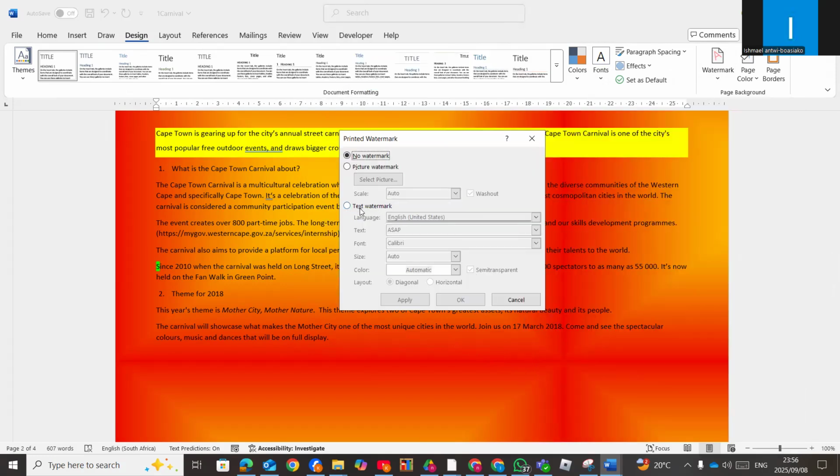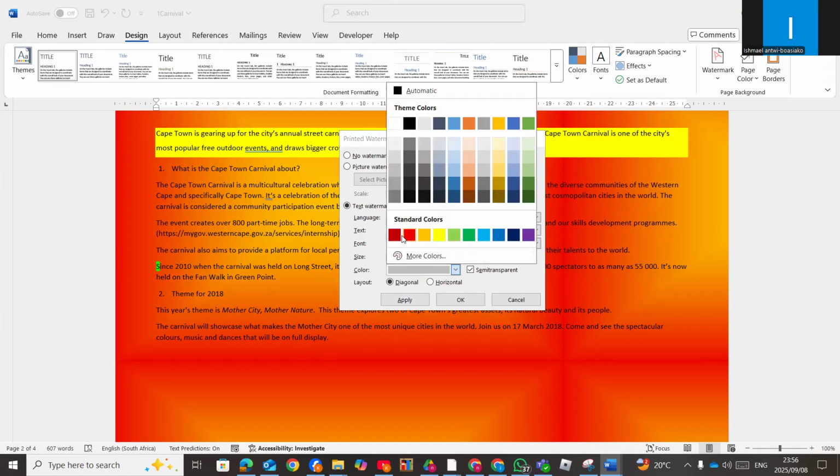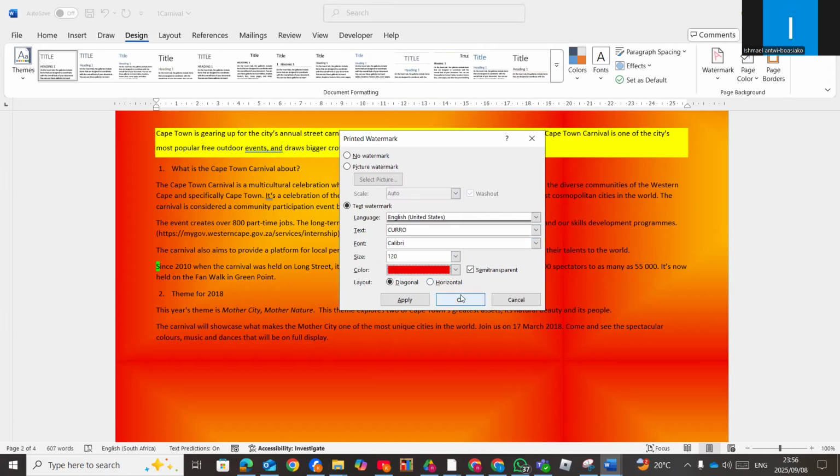Then you choose text watermark. So here we can type our watermark, let's say Kiro. And if we want the watermark to be the size to be bigger, like 120, and then the watermark color to be red, and apply.